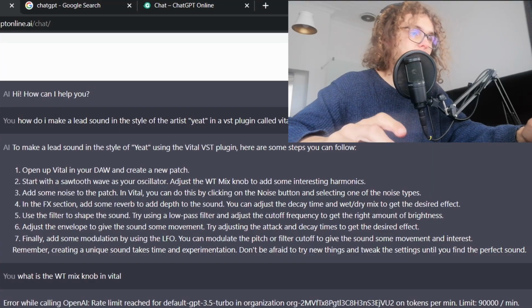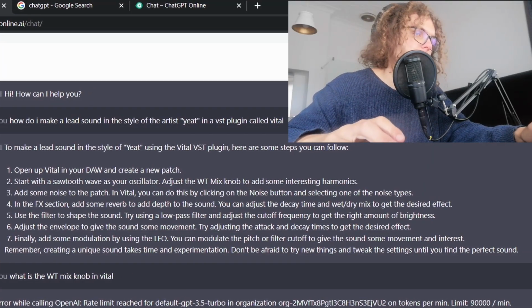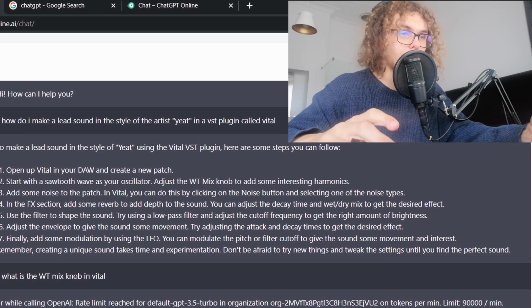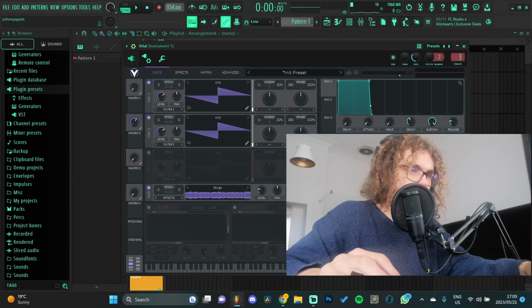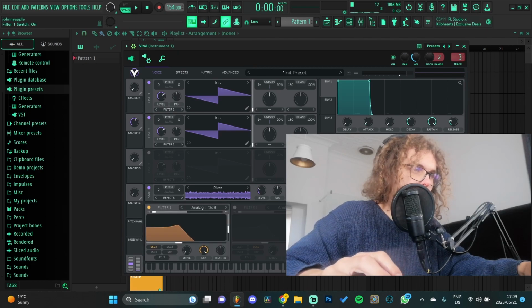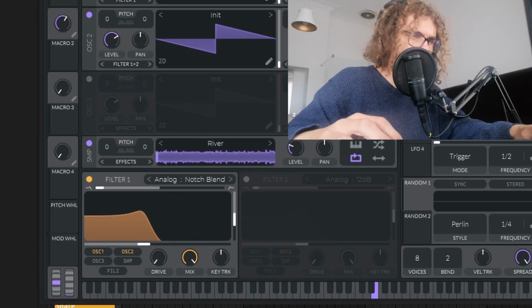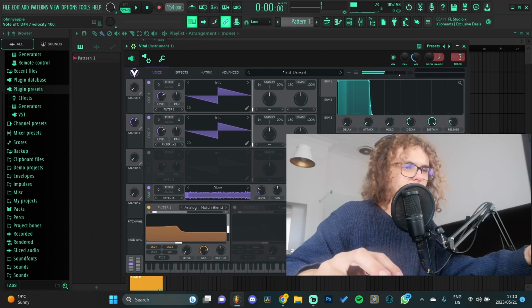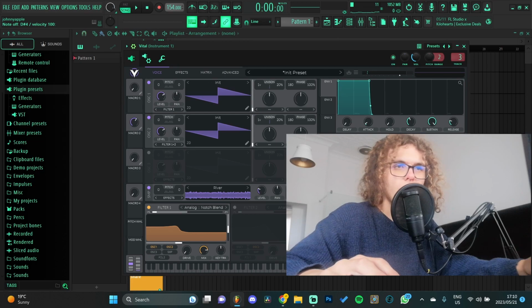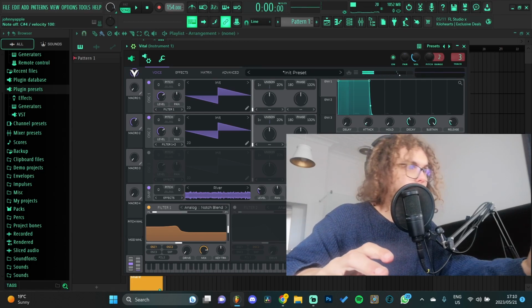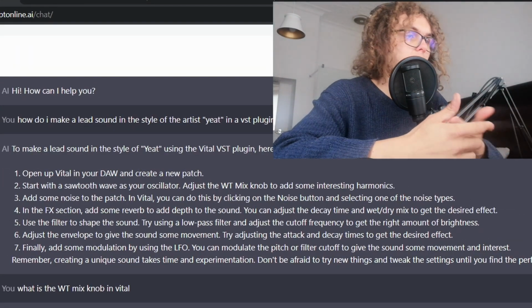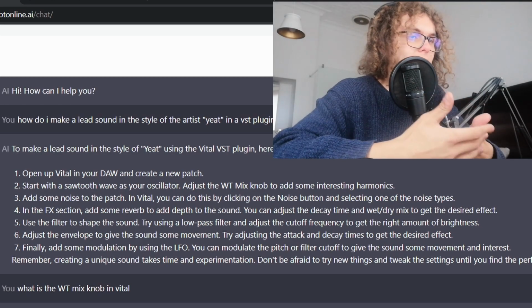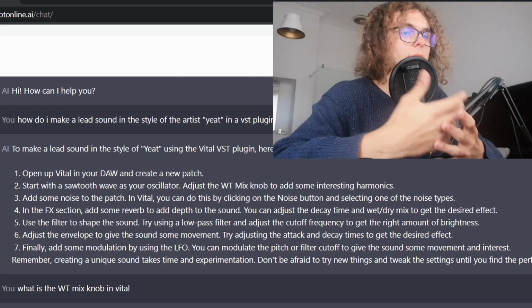So step 5, it says use the filter to shape the sound. Try using a low pass filter and adjust the cutoff frequency to get the right amount of brightness. So let's go back to our voicing and put on a filter. Yeah, it's sounding like an arcadey synth, I guess. Something to work off of. Step 6 is adjust the envelope to give the sound some movement. Try adjusting the attack and decay times to get the desired effect.